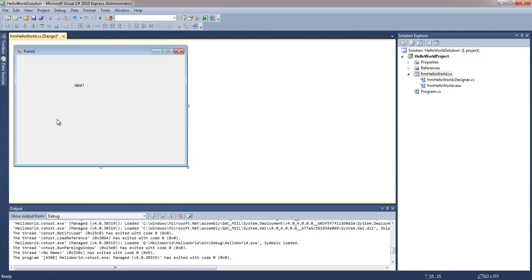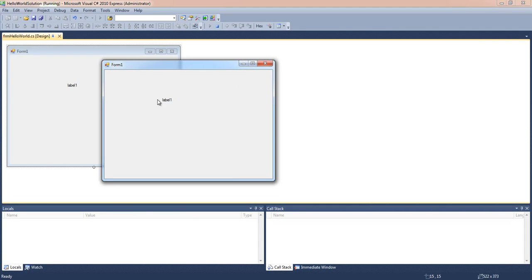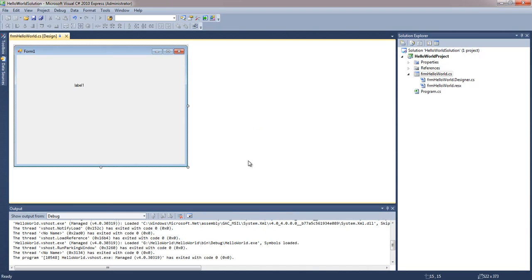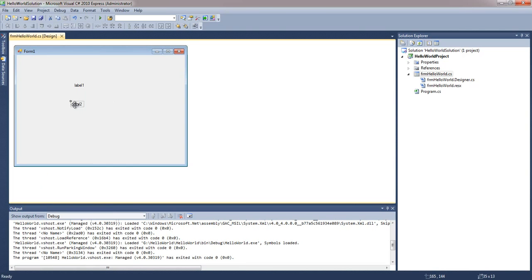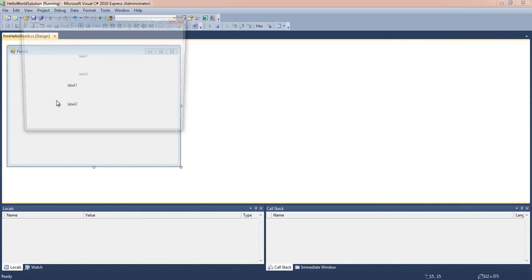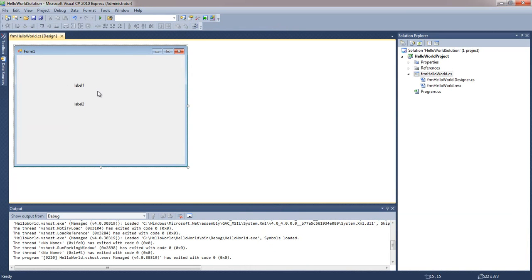If we were to launch our application by pressing F5, you'll see that our form now has the text Label 1 on it. Label 1 is the default name that Visual Studio will give this label because we didn't tell it anything different. If I were to go into my toolbox again, drag it onto my form, and let go, it's going to name the next one Label 2. Pressing F5, I will see both of these on my form. But this isn't really what we want. We wouldn't say that this is very user-friendly.